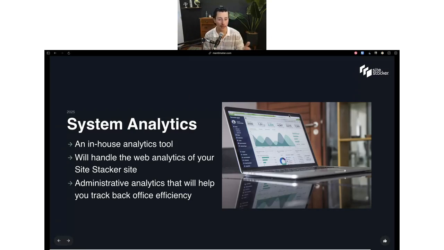And so administrative analytics that will help you track back office efficiency. And this is the next stage. Well, that's going to help us do web analytics a lot easier and surface that data to you. We are also going to be adding back office analytics. And that's something that, again, it's not extremely spec'd out now, but we have a plan for. And I think it's going to be really good because one of the things that I know happens every time when you implement with SiteStacker is you save a lot of back office time. But there's also a lot of potential. There's a lot of margin in how much back office time you're saving and how much you could be saving, even if you're already on SiteStacker.